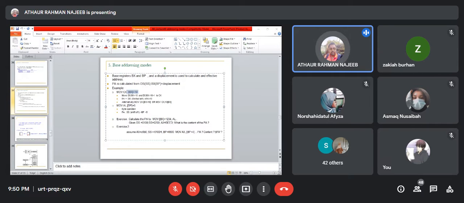Okay. And question number one: how do I calculate the physical address for the instruction? The physical address for the instruction is calculated using CS and IP as usual. How do I calculate the physical address for the data? We use the data segment, put a 0, plus BX plus 10. That's how we calculate the physical address.